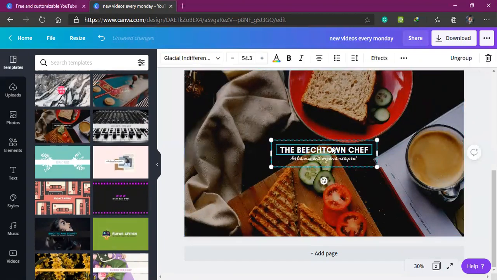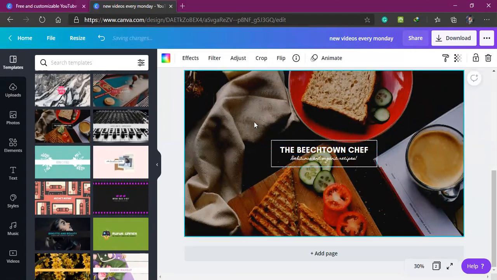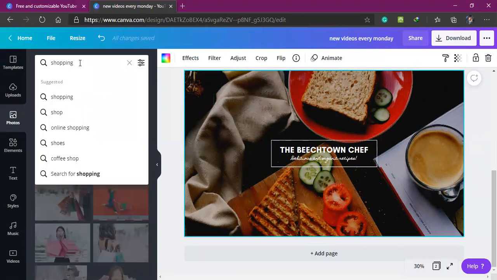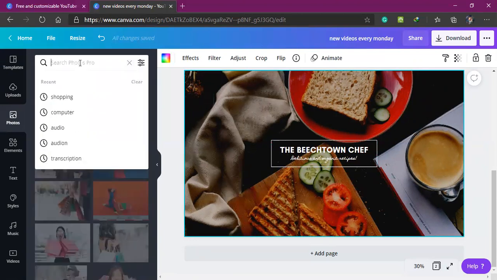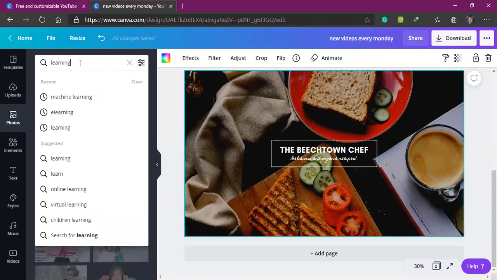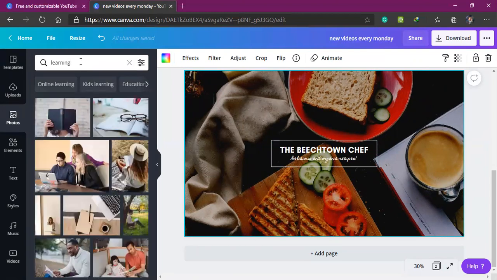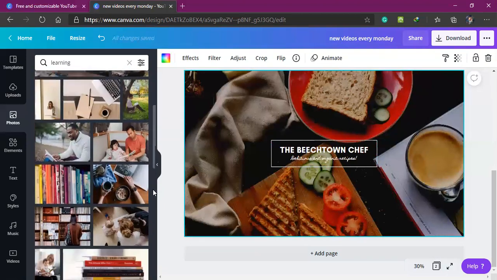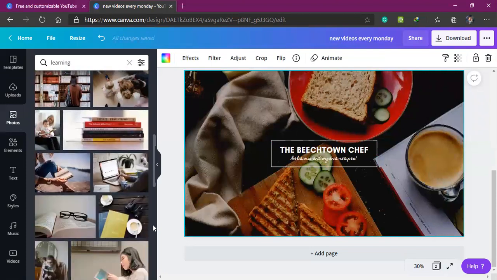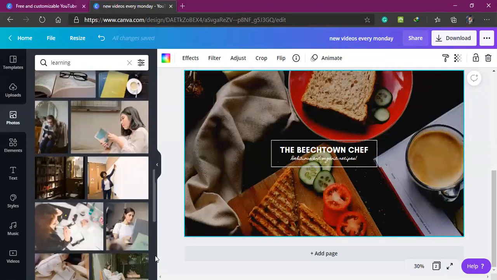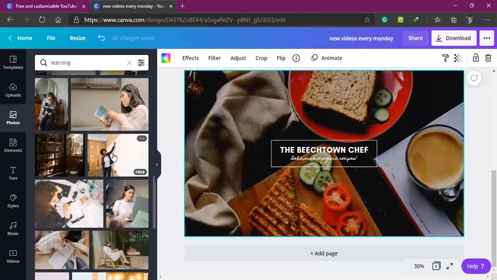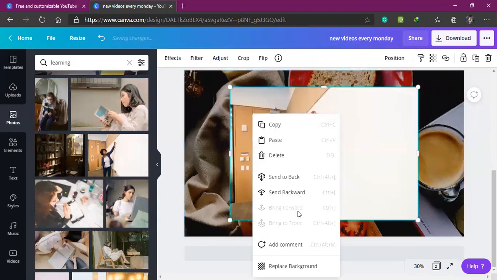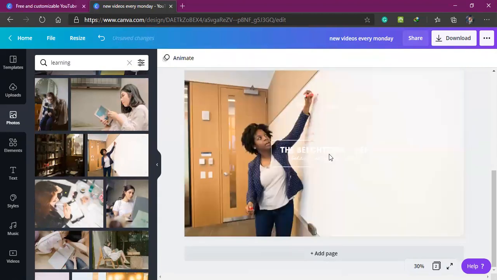So first of all, we need to change maybe the background image. So we can head over to photos and choose some learning images. Okay, so here we have some learning images. So you can choose one that looks fit for the job. Okay, so we can have this image. Then we can replace it as our background.